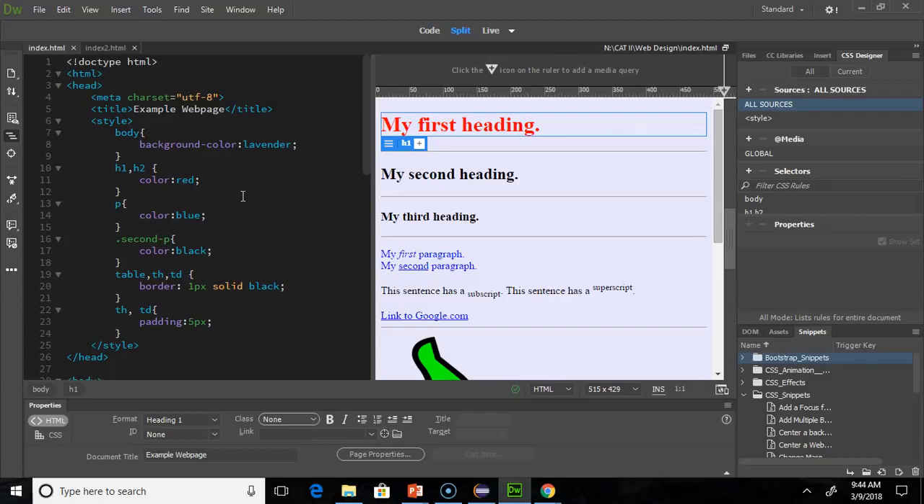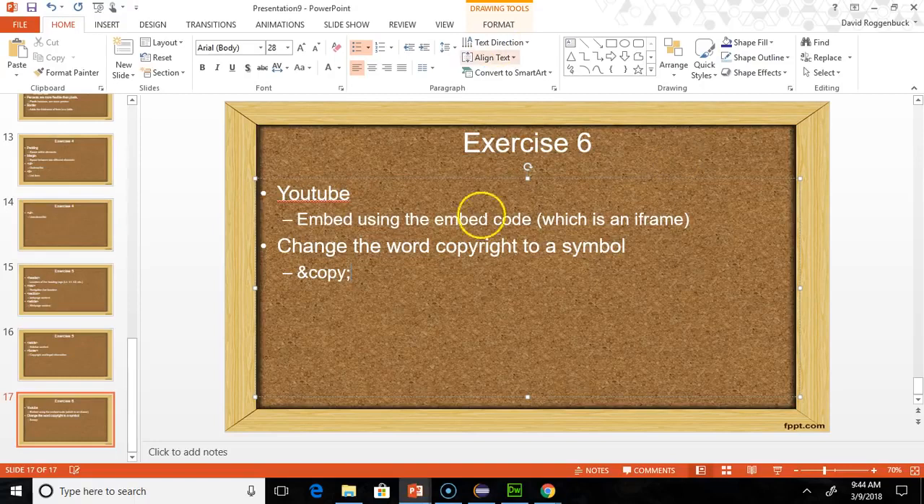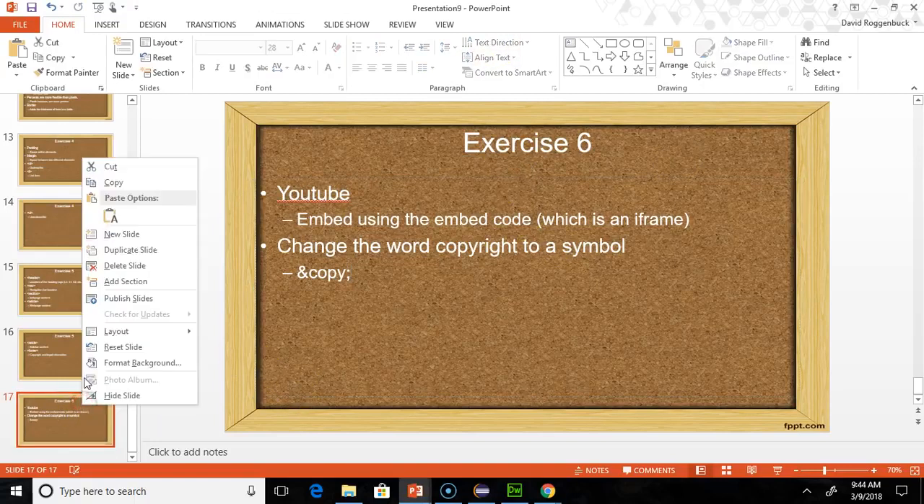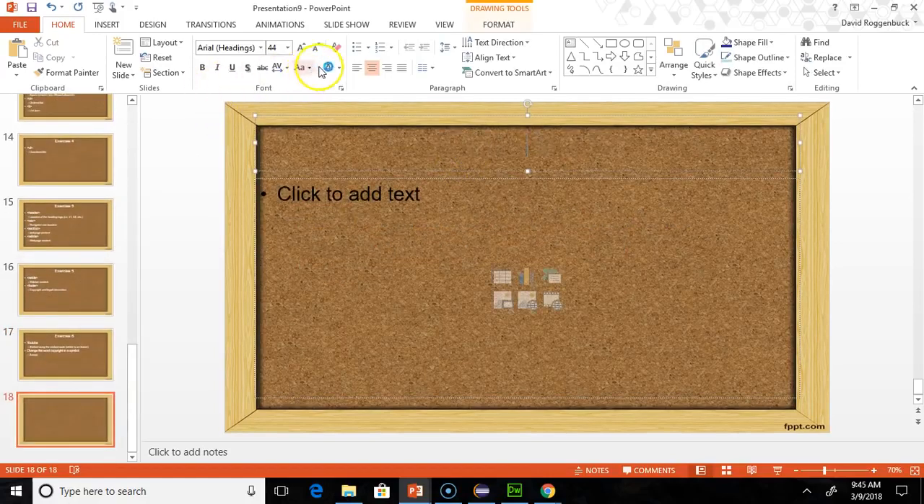And welcome back, students. We are going to start learning about CSS in proper format. So what I want to do is bring up our old notes here, and I'm going to go ahead and add in the slide here, and I'm going to put CSS.